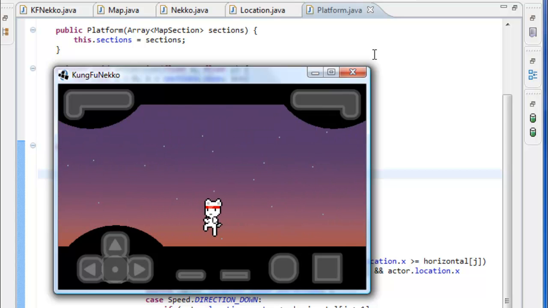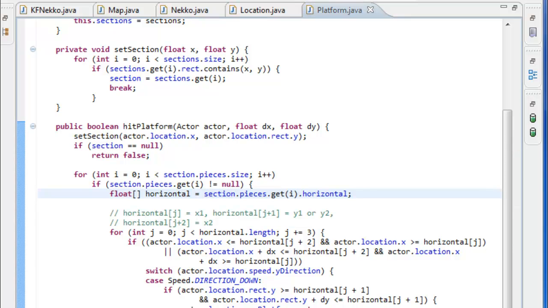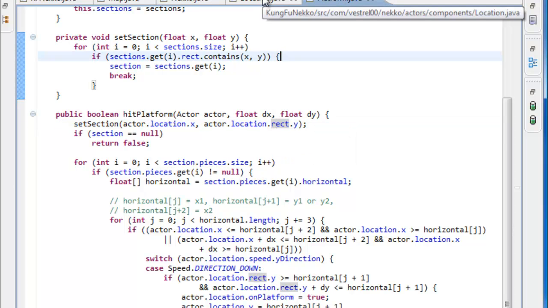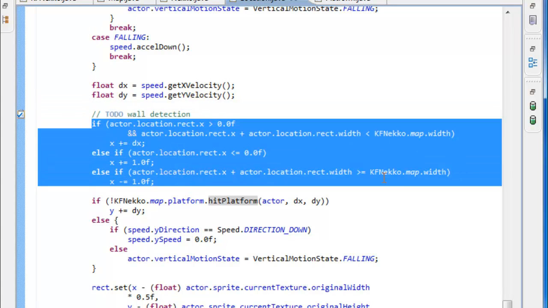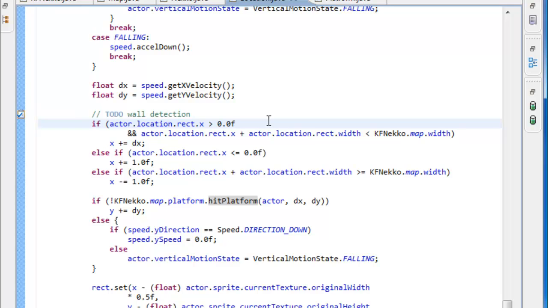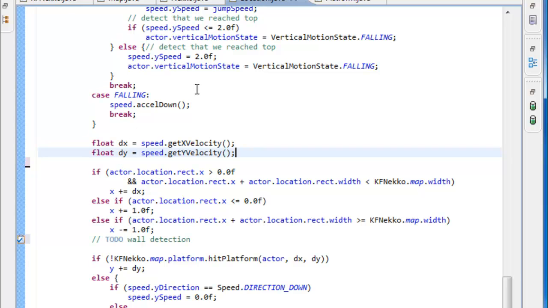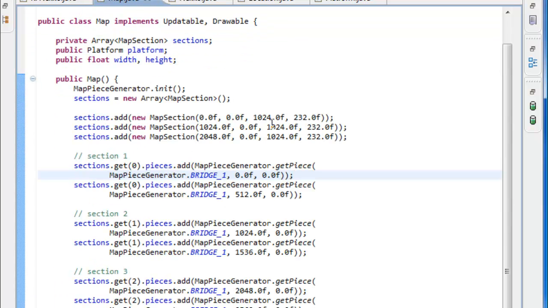Alright, anyways. So there we go. We're going to continue on with our platform detection, and this is good for now. We still need to add in here wall detection, but for now let's not do that. Let's do our wall detection here. It's going to be another else if. We're going to do a lot of stuff here, so look forward to that in the next video.